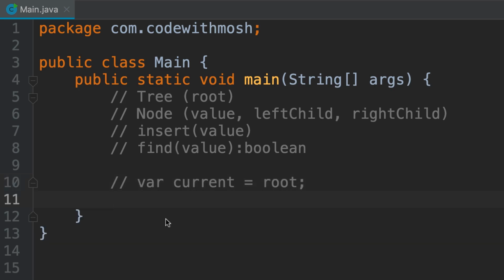Now here we need a while loop. And in this loop, we want to compare the value of the current node with the value that we want to insert or find. If the value is smaller, we should go to the left subtree, right? So we set current to current.leftChild. Otherwise, if the value is greater, we go to the right subtree. We keep doing this until we find the target node.